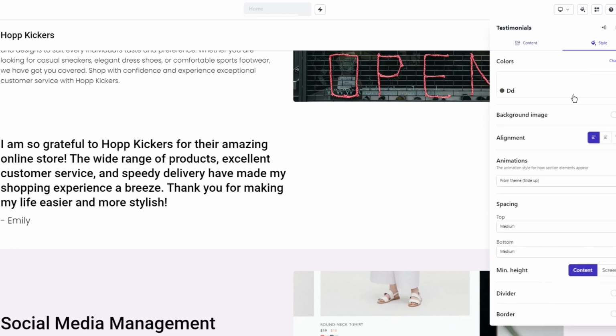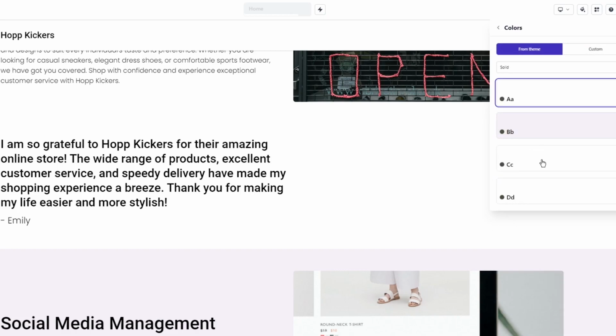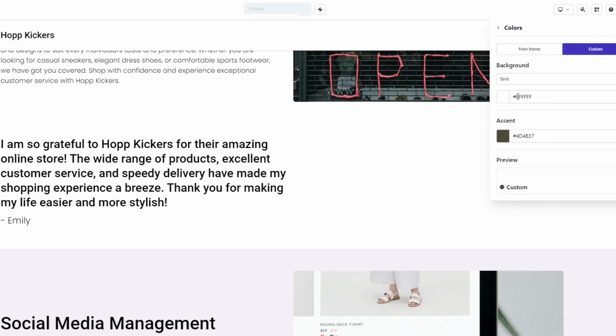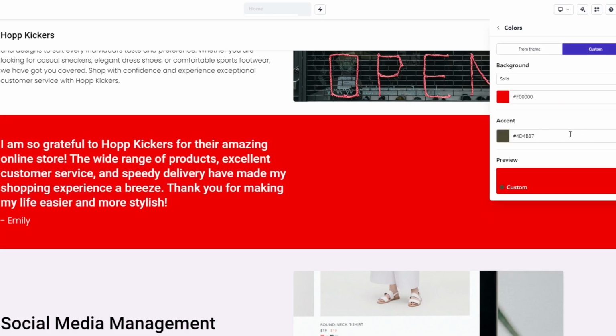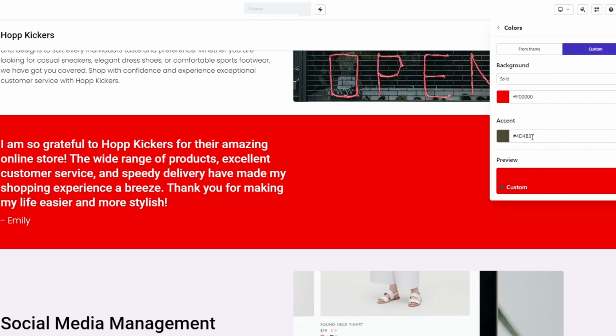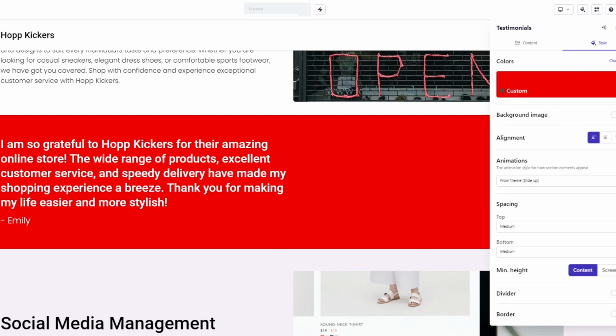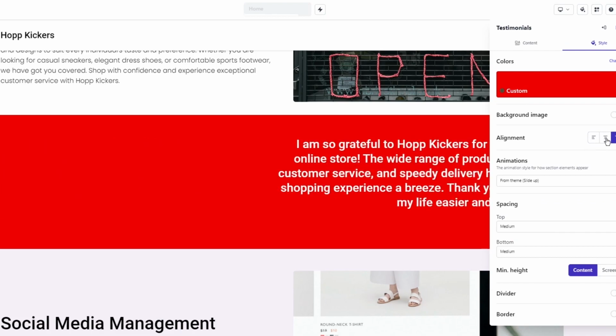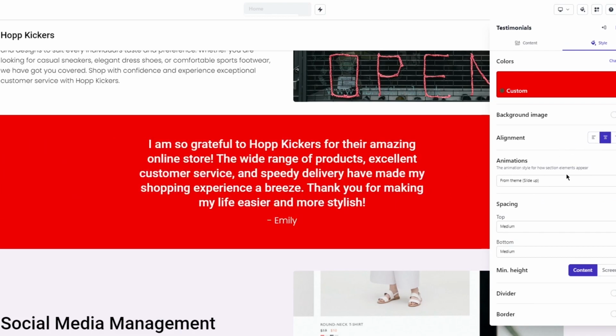So you're going to go on style. You're going to choose the type of coloring that you want. And you can go into custom coloring. Let's say I want a red background. It doesn't fit, but just for exemplary purposes. So that's how you can mess around with the designs. You can mess with its alignment as well. I want it to be in the center.